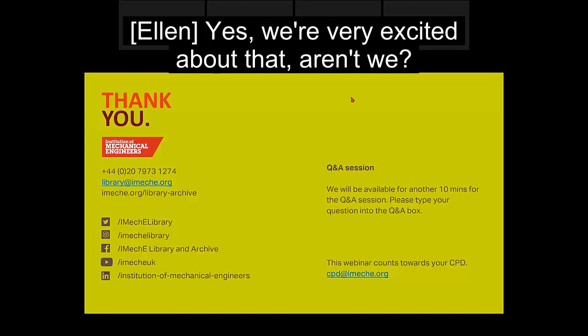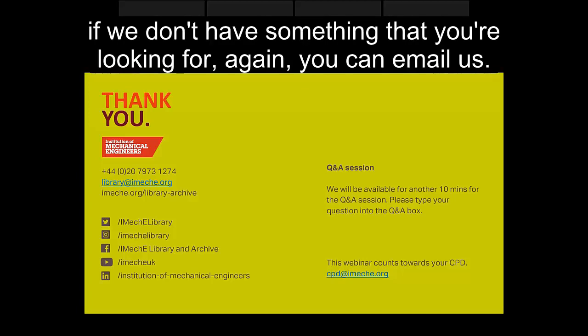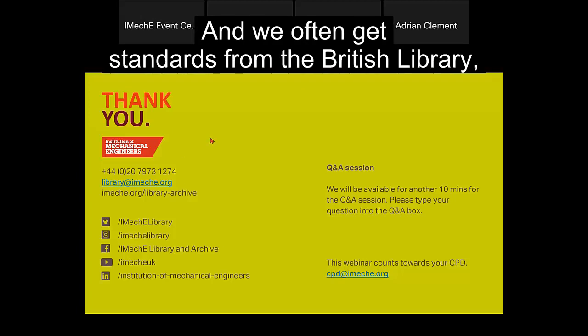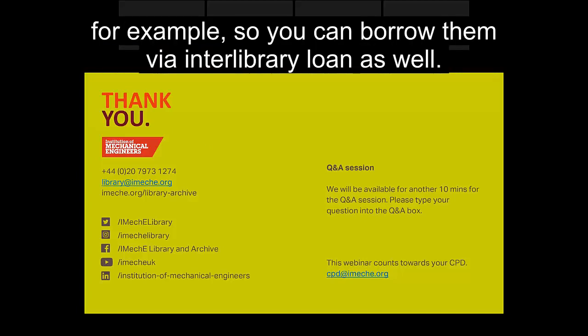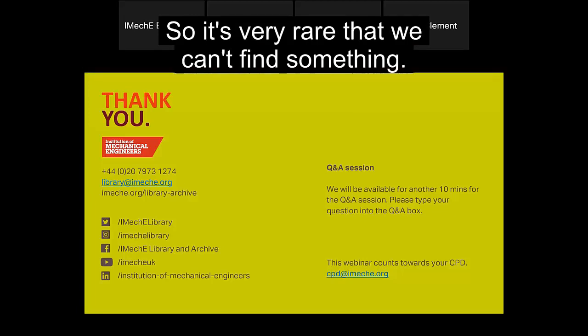We're very excited about that. It's great to be able to offer them online as well. But of course, if we don't have something that you're looking for, you can email us, and we often get standards from the British Library, for example, so you can borrow them via interlibrary loan as well. So if in doubt, just email us. We will try and source it from somewhere. It's very rare that we can't find something.